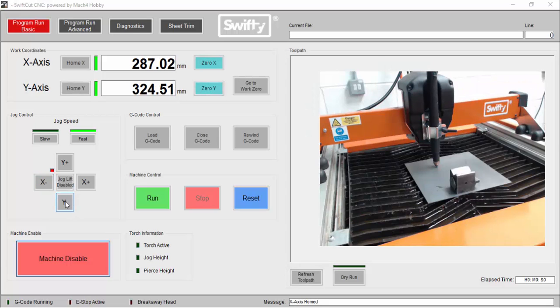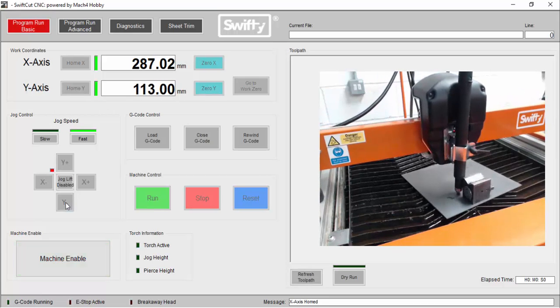The torch is mounted on a breakaway head system. In the event of a collision, the torch will break away and automatically stop the machine. To recover, remove the obstruction and refit the torch and re-enable the machine.